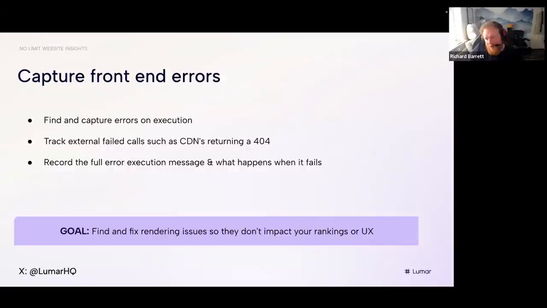Sometimes it's not, but you can capture those sorts of things that are going on. We can say, well, your CDN failed and you got a 404, so your image didn't load in this instance. Not necessarily something that's very easy to get.